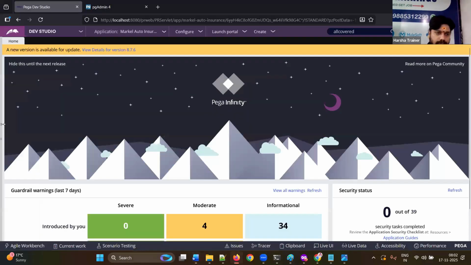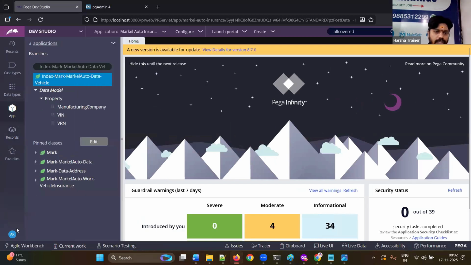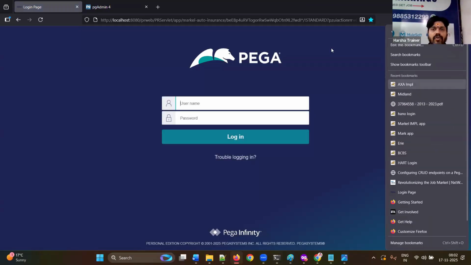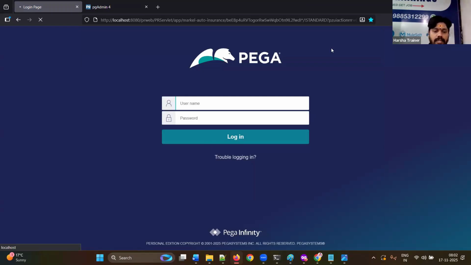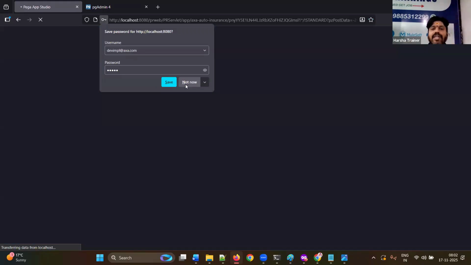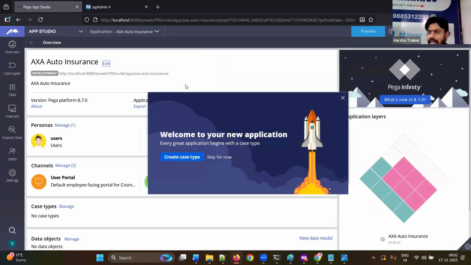Look at here now. What is the application which we have created? What is the name of the application? Do you remember that? Excellent. AXA application. So let's go ahead with the AXA application. devimpl@axa.com, password rules. This is my implementation application login ID. For the framework application, I did not create any login ID. So you will log into your application like this.